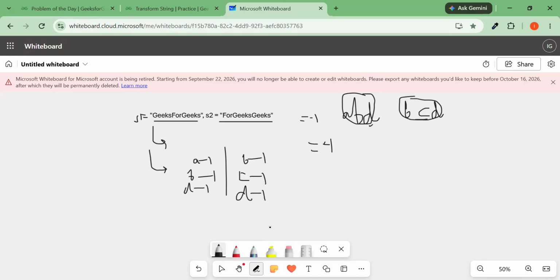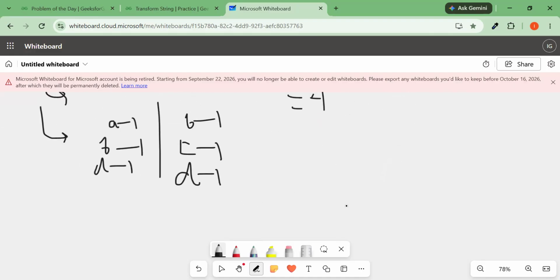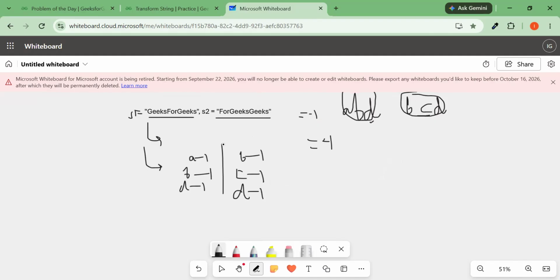Now the third case is: consider we came to this problem and their length is the same, their frequency is also the same. But then how many operations are required? In that case, a -1 case would not be possible, right? If the lengths of the strings match, the number of characters match, and their frequencies match, it means there is some minimum number of transformations that we can use to make S1 equal to S2, right?